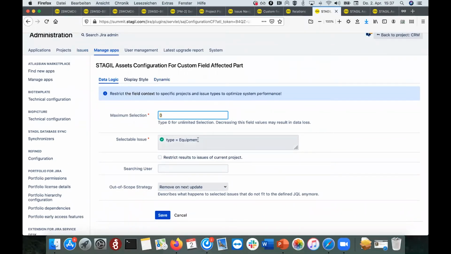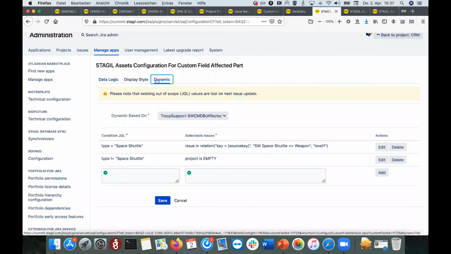So selectable issues are from type equipment. And when we go to the dynamics, then we first need to decide what the dynamic should be based on. And it should be based on the relation we just selected before. And here we are using the conditions about which kind of issue entry should be selectable, and it should be the type of space shuttle. And here you can also see the advanced relation JQL option, which is coming through.